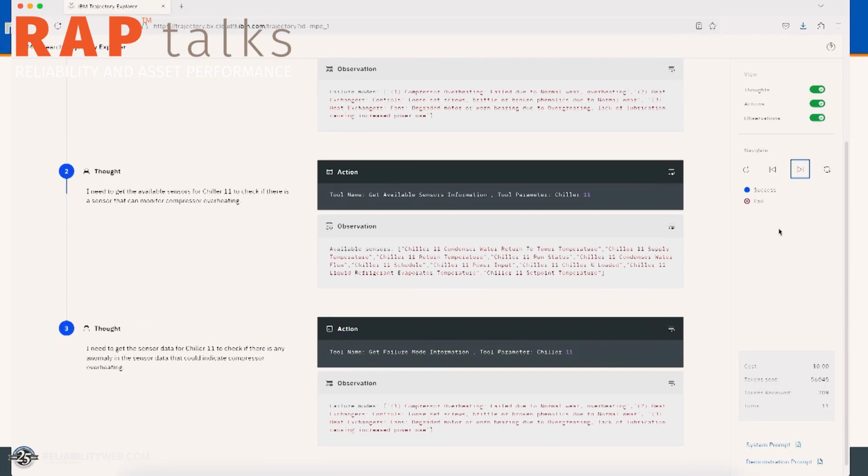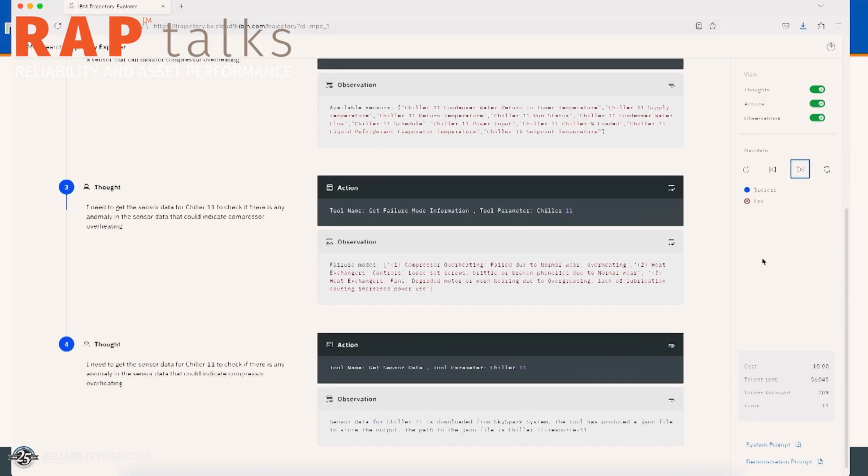The third step is interesting, as the agent generated a thought to obtain the sensor data for analysis, but ended up invoking the wrong tool. Here, the agent is invoking the failure mode tool to obtain sensor data. As a result, what the agent does in the next step is very interesting, as we can clearly see that the agent repeated the previous thought. However, this time it selected the right tool to obtain the sensor data.